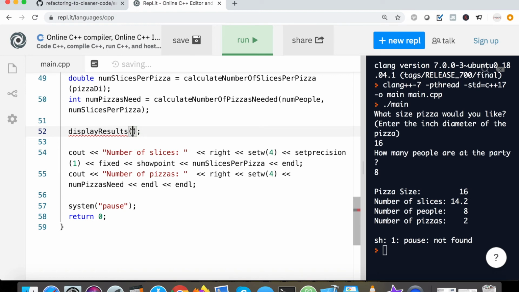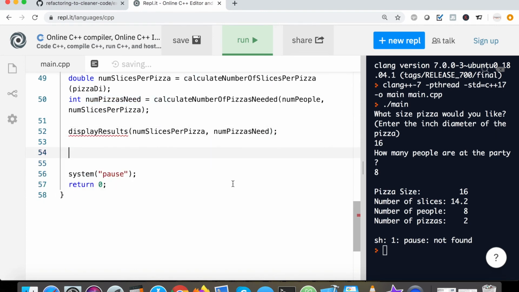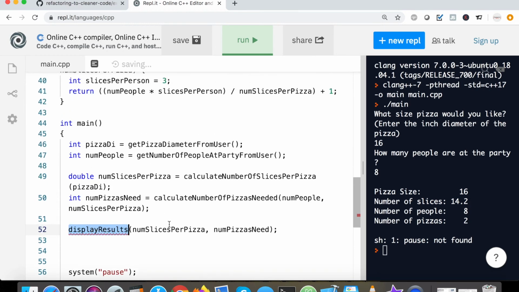And this display results function is really just going to take the number of slices per pizza as well as the number of pizzas needed. And then I will X out those and put a function here, and just to verify, first one is a double, second one is an integer. Okay.